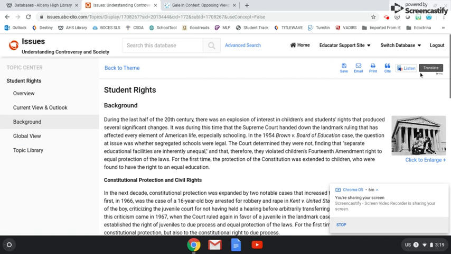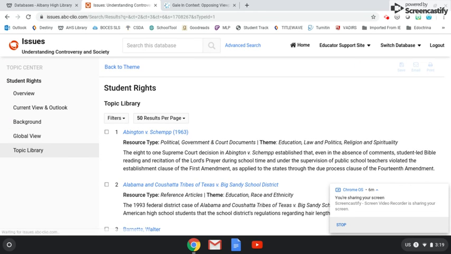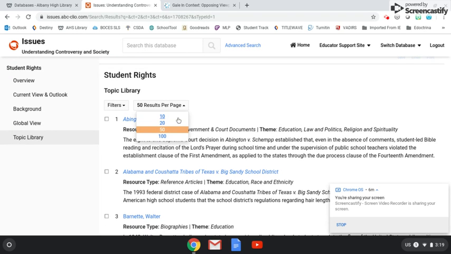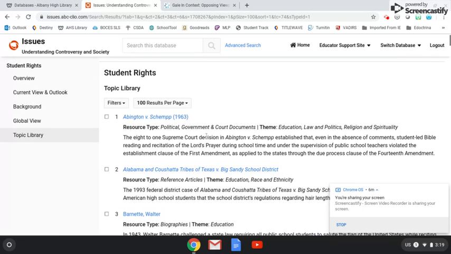You also have the same other features that you had before, including the Translate button and the Listen button. Because you're going to be focusing on issues in the United States, you don't need to worry about the global view. And if you want more information related to student rights other than the overview, background, and current view, click on the topic library and you will see that there are several articles. These are the first 50. I just changed it to 100 articles.